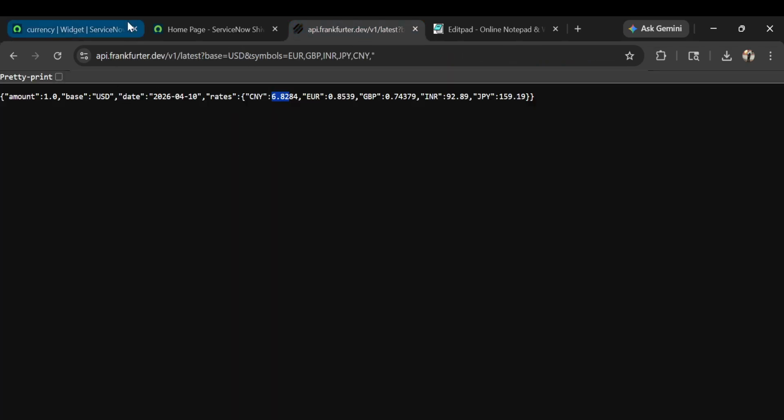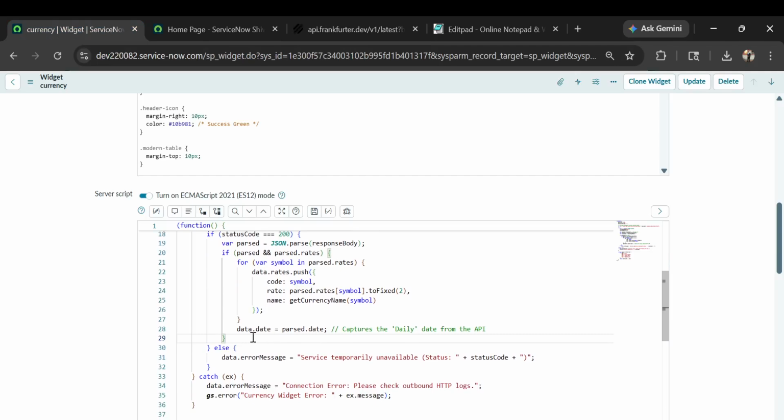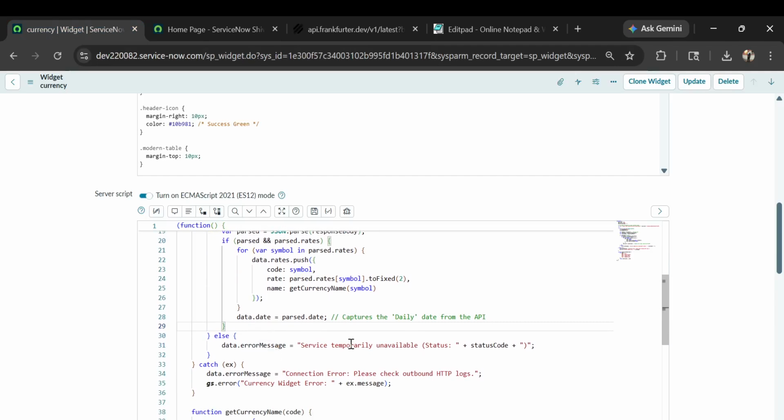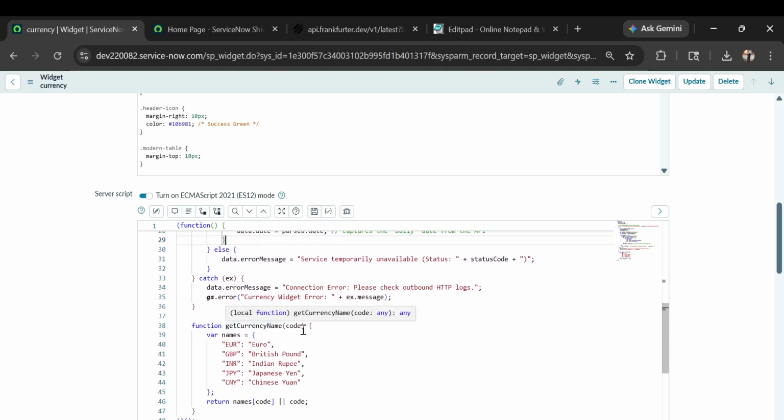All right, everything is there. So this date is also captured. Now, once everything is done, if it is not responding, we'll have an error message and catch and all that regular handling. Currency name, I told you. Based on the code that you pass, it has to fetch the name of the currency.